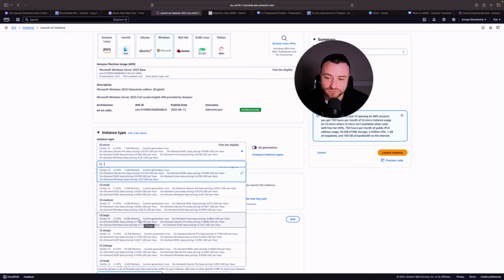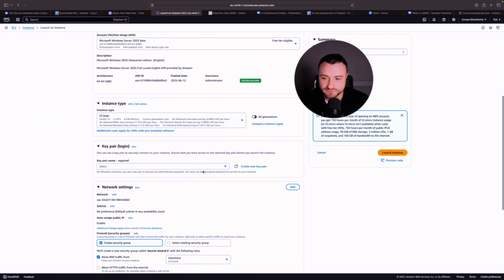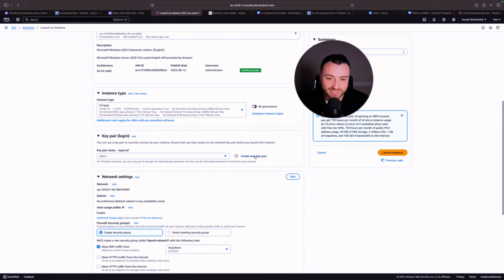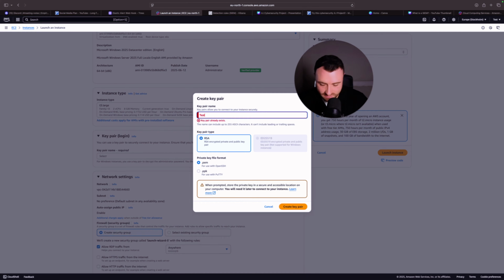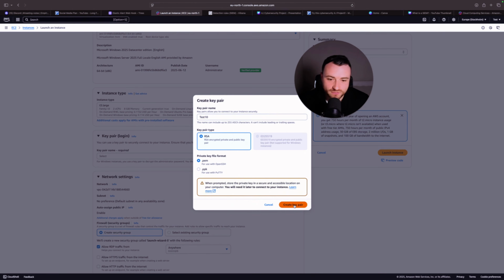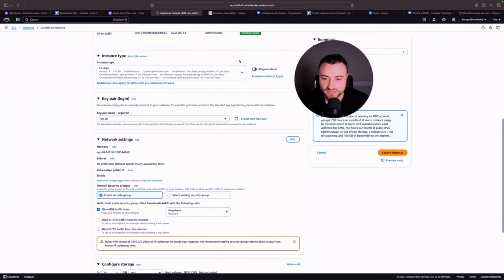So if you go ahead here and use 8 gigabyte of memory, it's just to make sure that everything runs more smoothly. Then you're going to want to set up a new key pair so you can actually connect to the instance. So you want to go create new key pair, give it a name. So you can just give it test10, create a new key pair, and that's been added. So that file would have been downloaded into our downloads folder, so do keep an eye out for that.